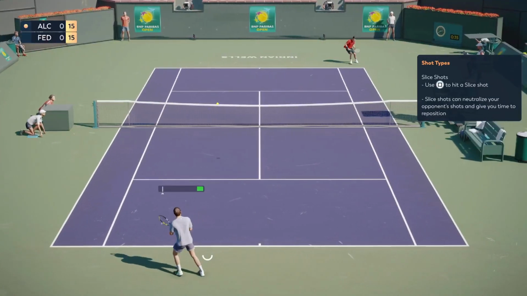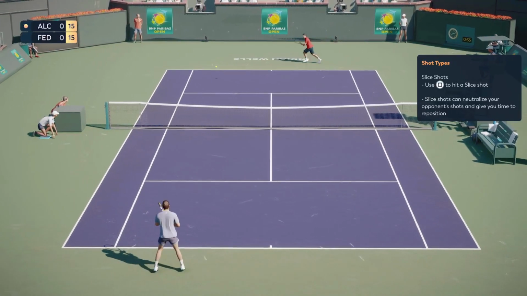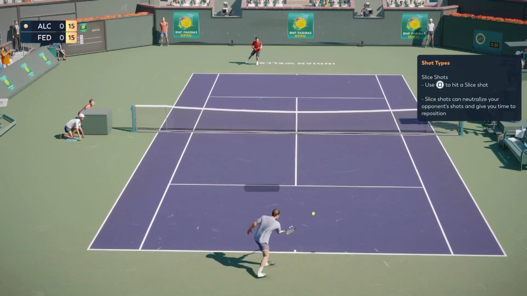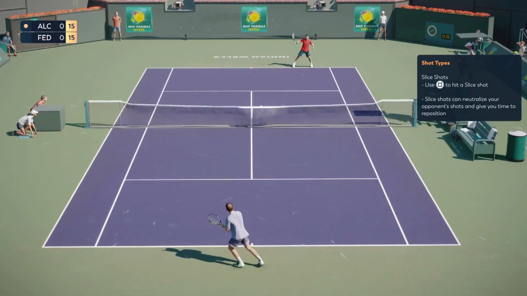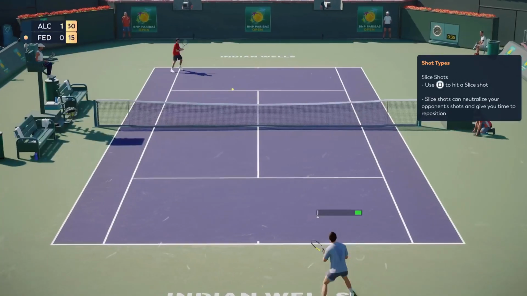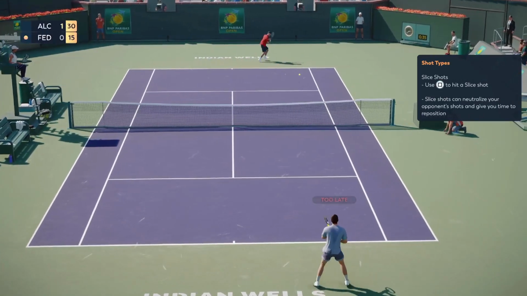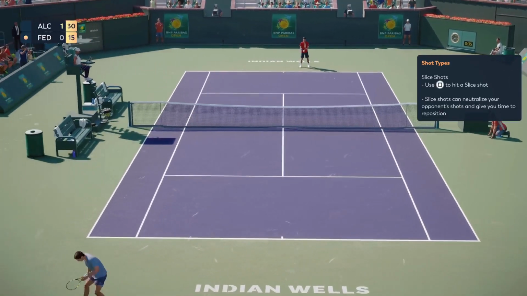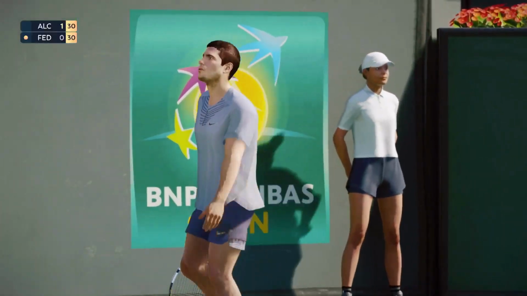Slice shots also have a low bounce, which makes them perfect to neutralize your opponent's power shots and to force them into hitting a difficult shot. They don't come without risk attached, though. If a slice isn't timed well, it can turn into an easy ball for your opponent.